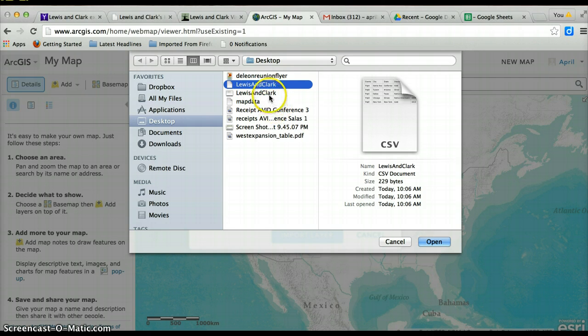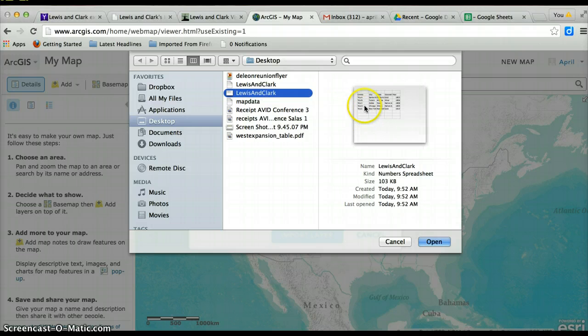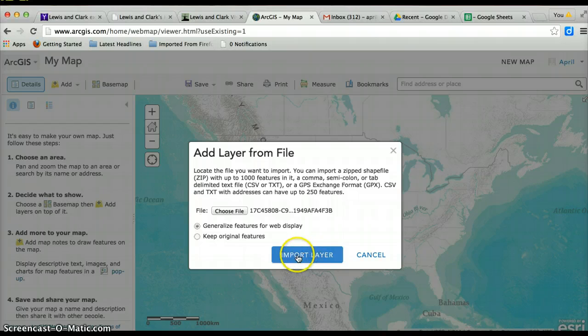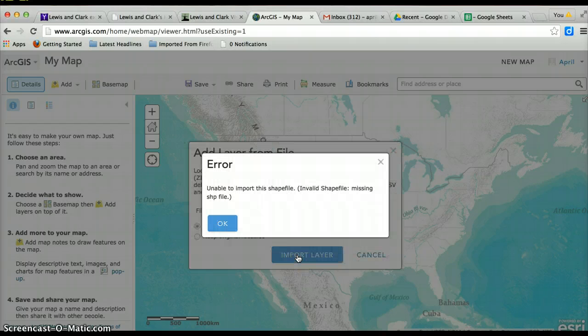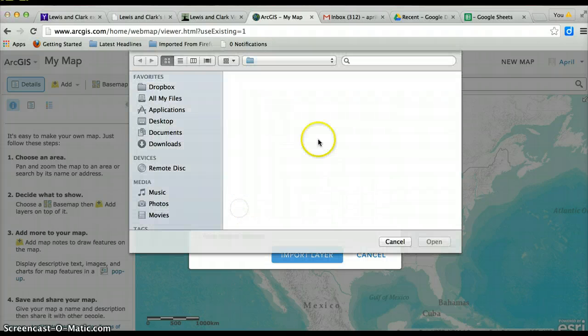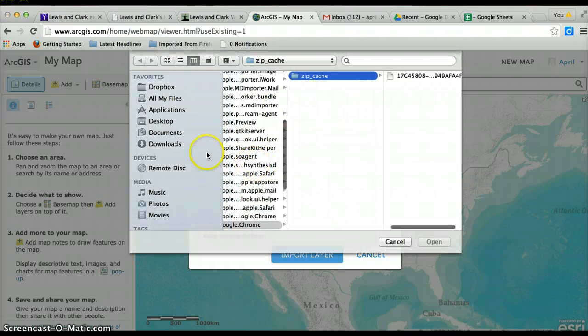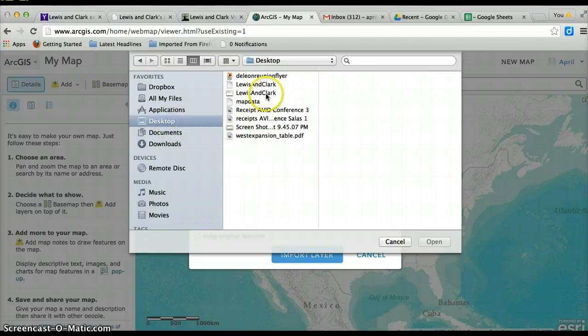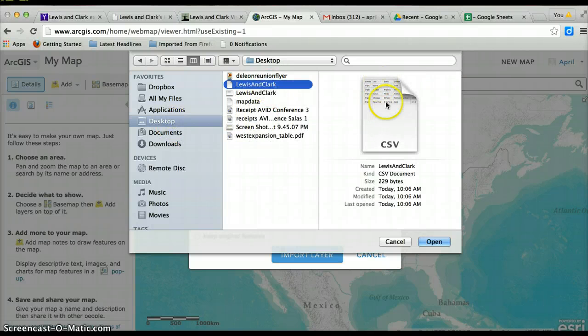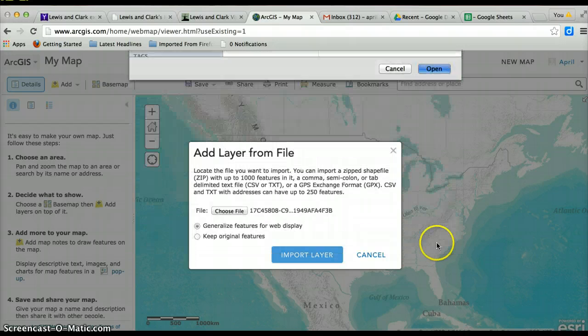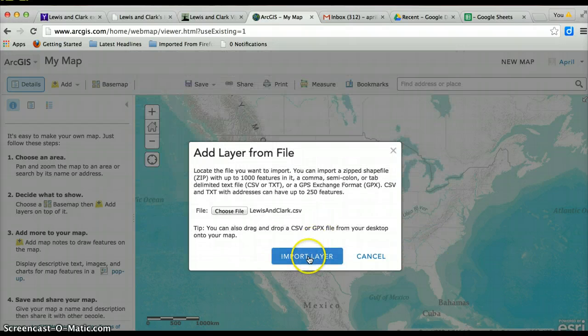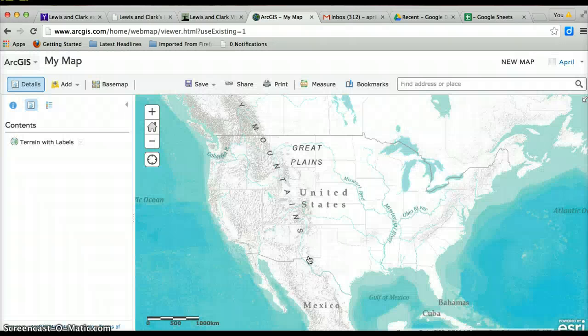Let me just show you what it would look like if you left the spaces. I think it's going to reject it. Yeah, it says unable to import the shapefile. So you don't want that one. You want to go to the one that you created that has no spaces. So it'll be right here, and you can see there's no spaces at all, and it likes that. So open. Okay, I'm going to import layer.